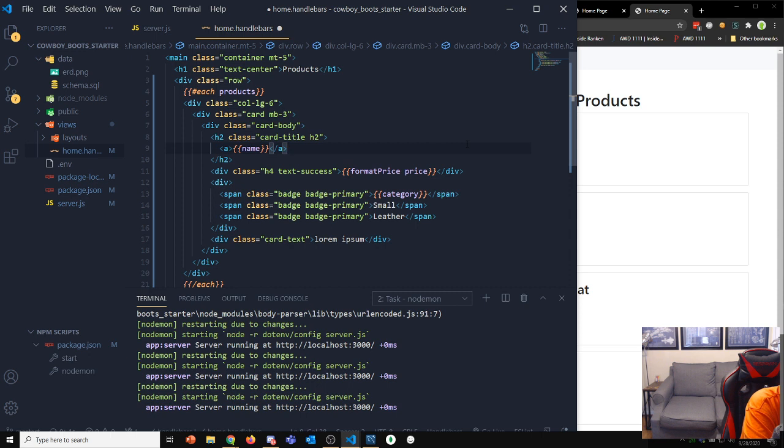Otherwise the bounding rectangle for your H2 and your anchor tags would be all messed up because they would be the wrong display types. Okay, so now I want the href to point to a page where I can get more information about the product. I want to have that be another page. So what could I make the URL here be? What could I make the href be?